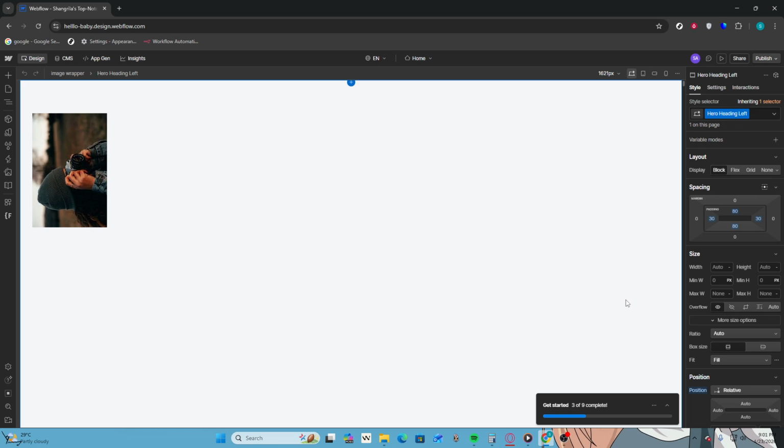Start by navigating to your Webflow project. Open your web browser and enter the URL for your specific Webflow site. Once the page loads, you should see your project dashboard, which contains your existing pages.